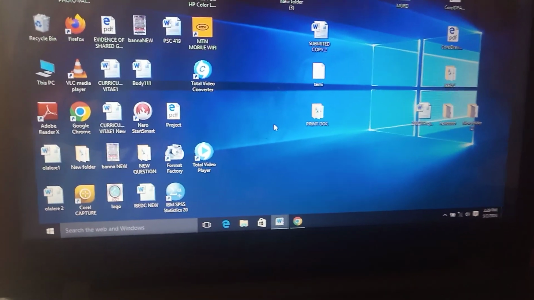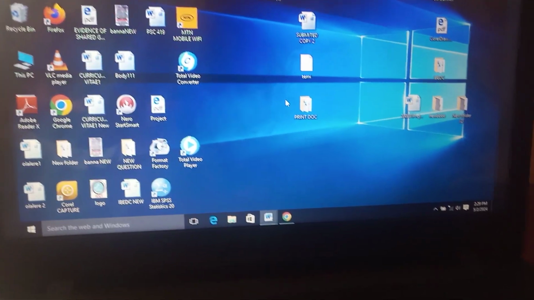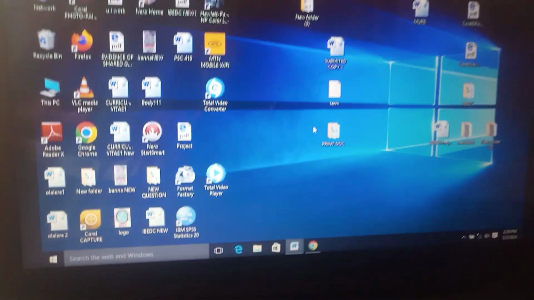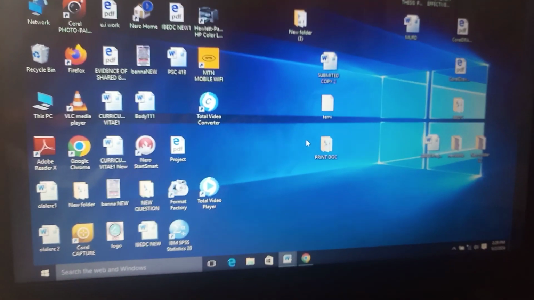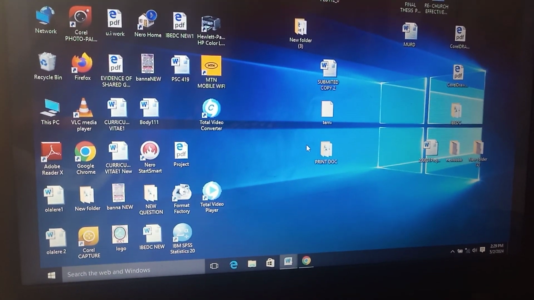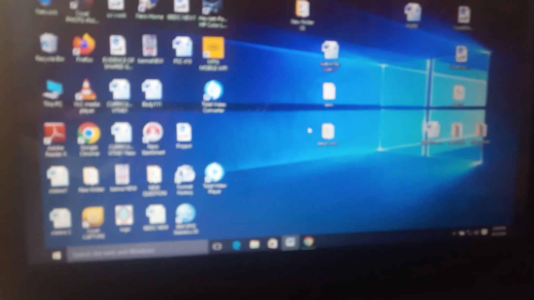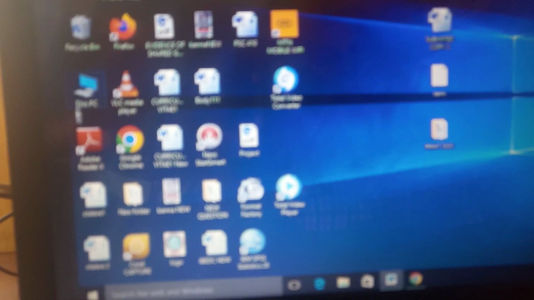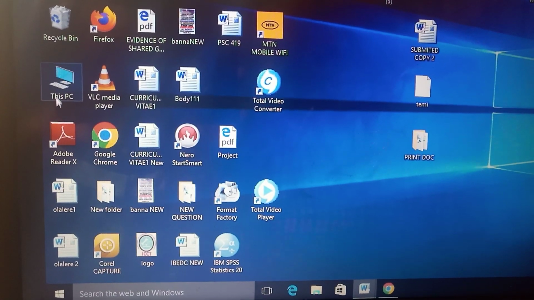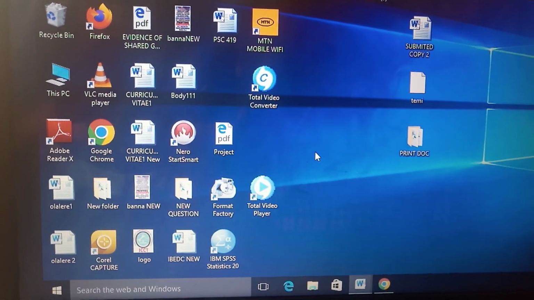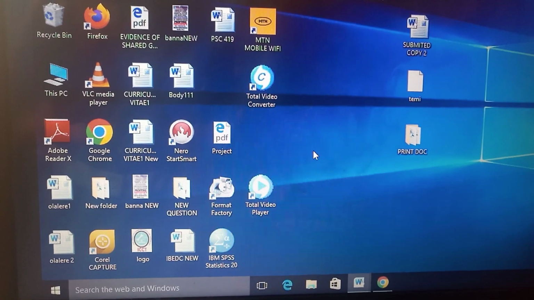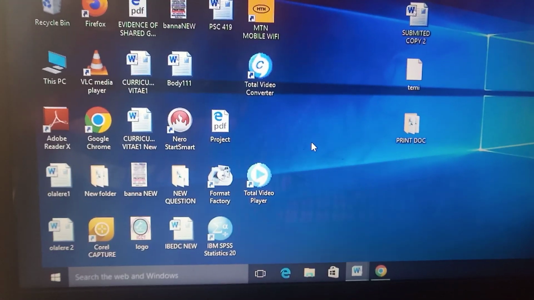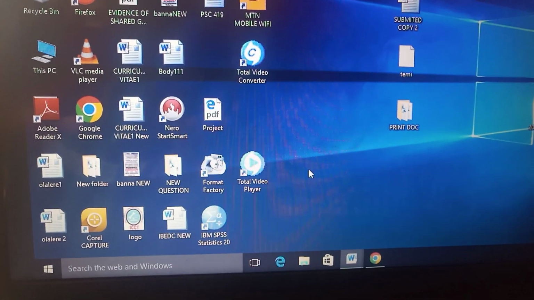One, you need to come to the desktop after your system has booted to the desktop. What you need to do is find This PC, something like this. You can see I'm shaking the mouse on This PC, and if you can't find it on your desktop, there are other ways you can use to get it.